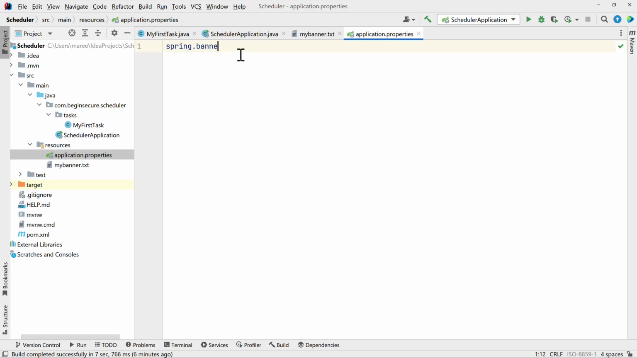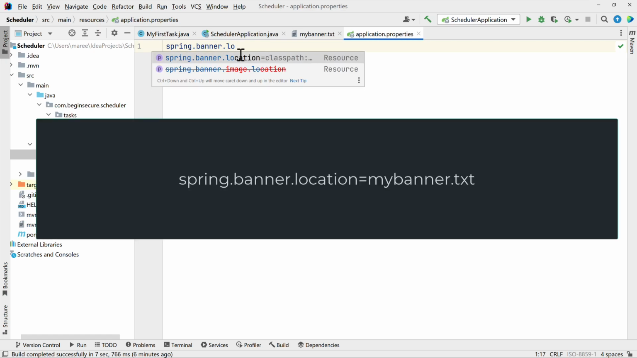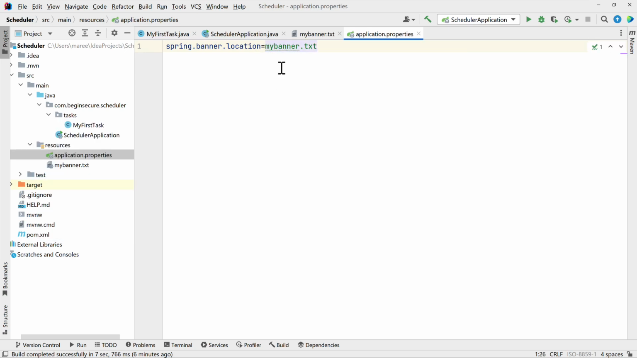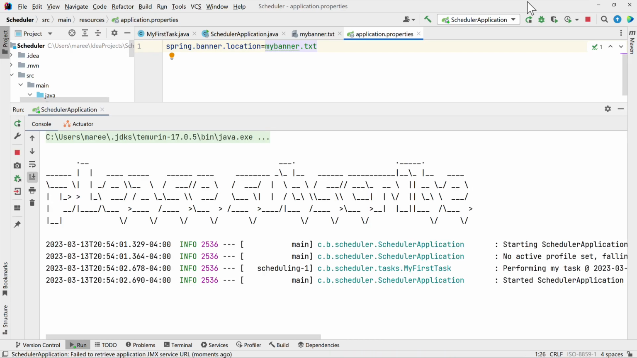We'll type in spring.banner.location equals mybanner.txt. And let's run our code. I should mention I don't have the banner turned off or disabled in this example. Our code compiles, and when it runs, look at that. We see our new banner in place of the Spring banner.